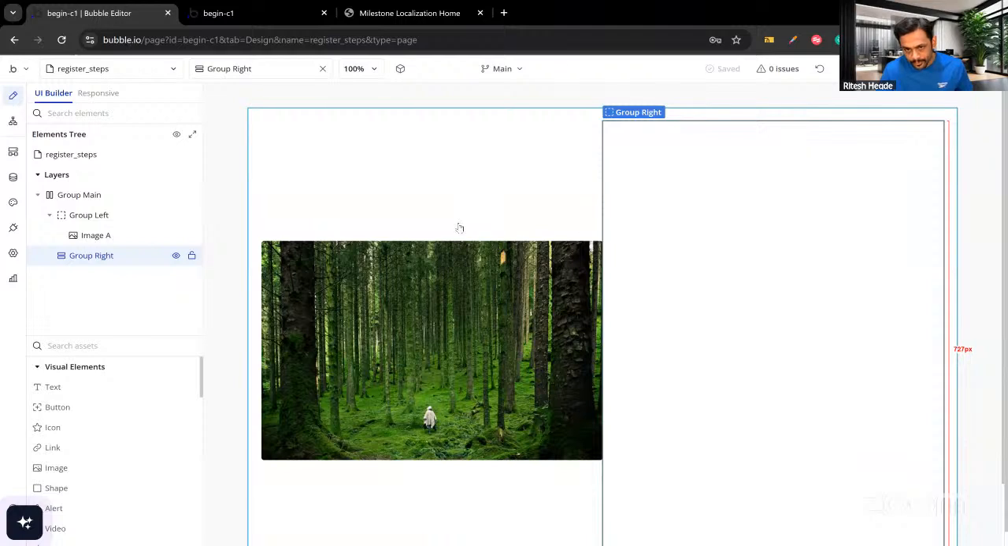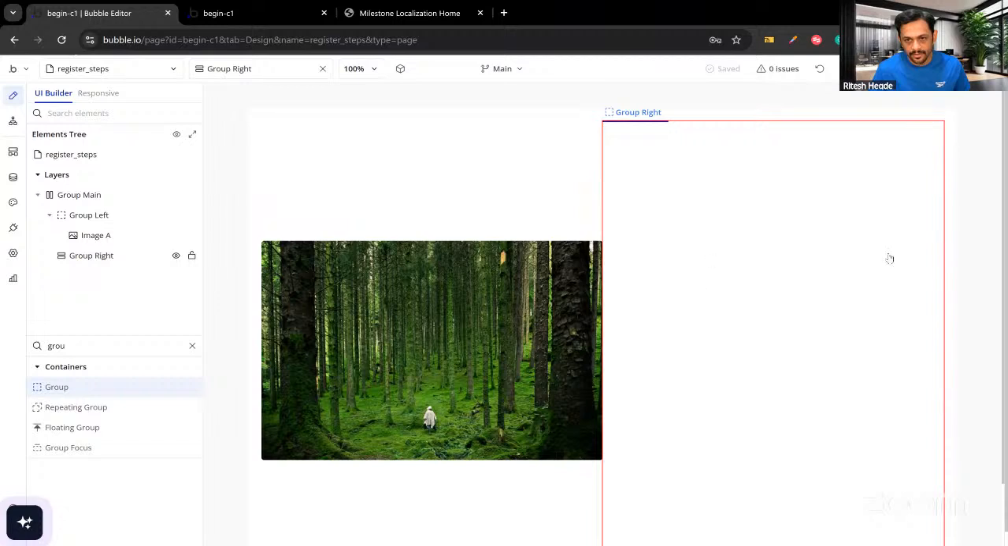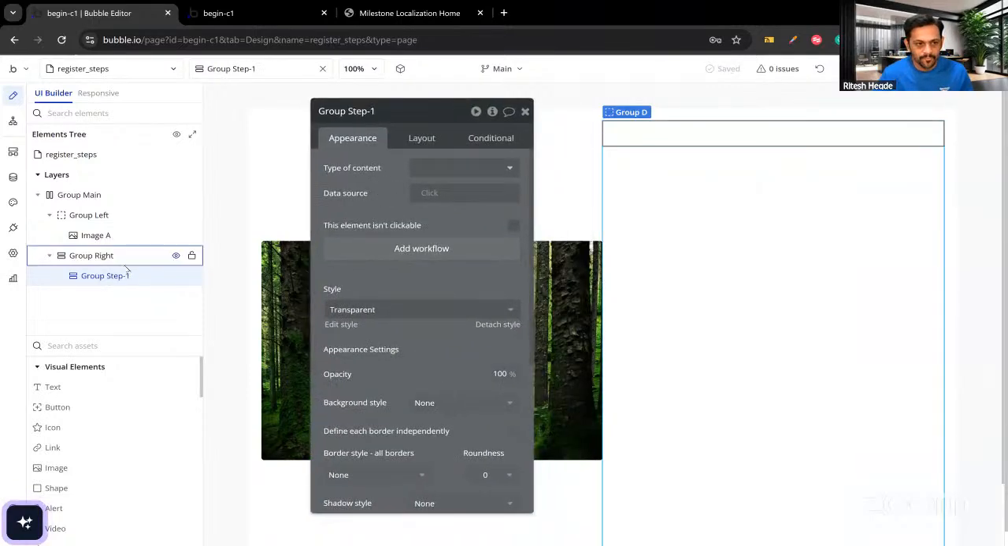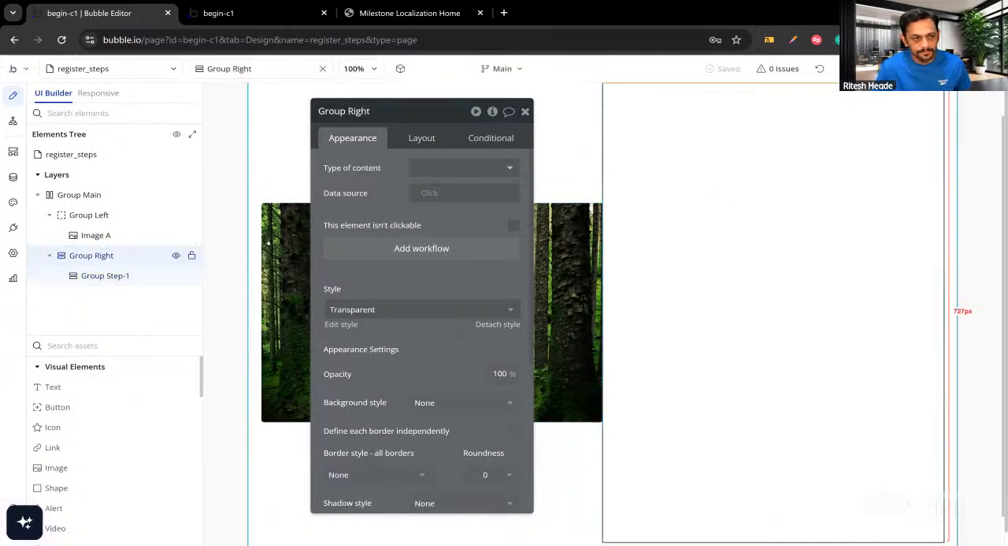So we have right group. Now we have to create multiple steps. So I'll create each step in different groups. I'll create a group here, and this can be called group step 1. Likewise, we can create multiple other groups.